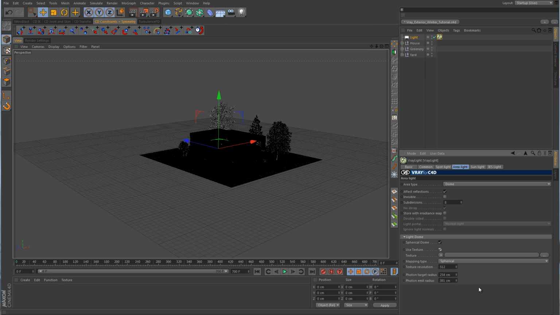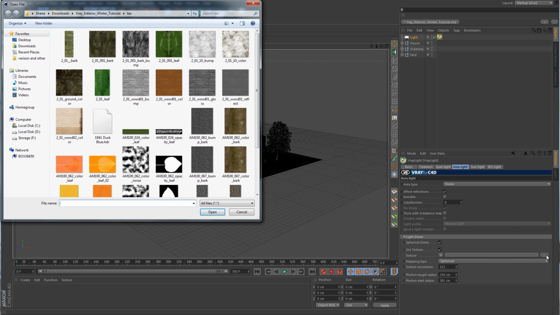Now, also in the download link for both of those downloads, regardless of which one you got, in the texture folder, there's going to be a high-res HDRI image. We're going to use the HDRI image in order to light the scene. All right, so what we want to do is click on the load button here for the texture, and we want to go over into the texture folder for your scene file, and click on the 1941 dusk blue.hdr. Click open.